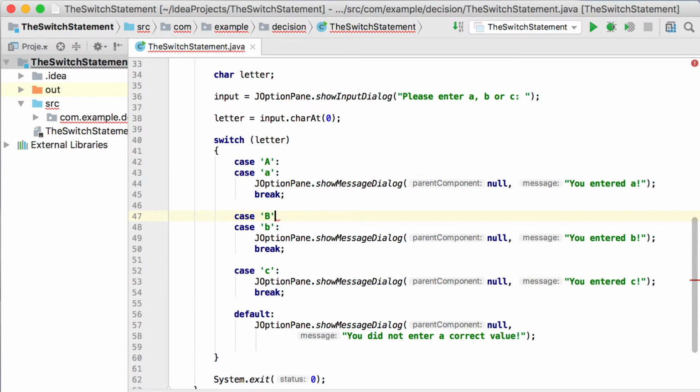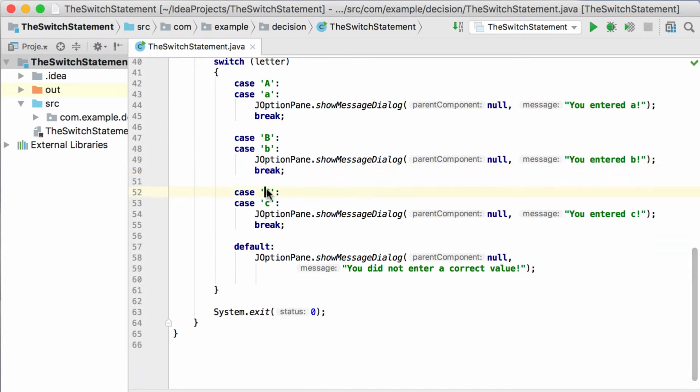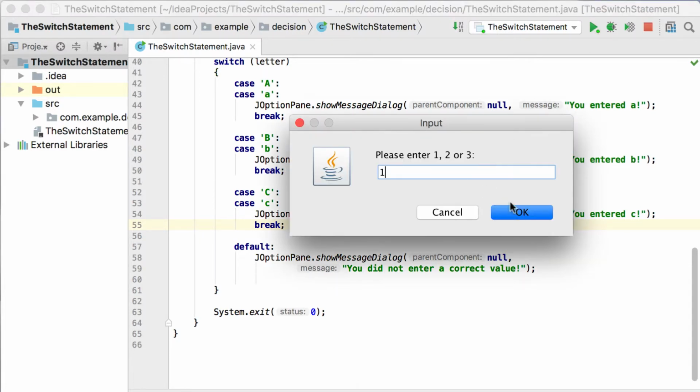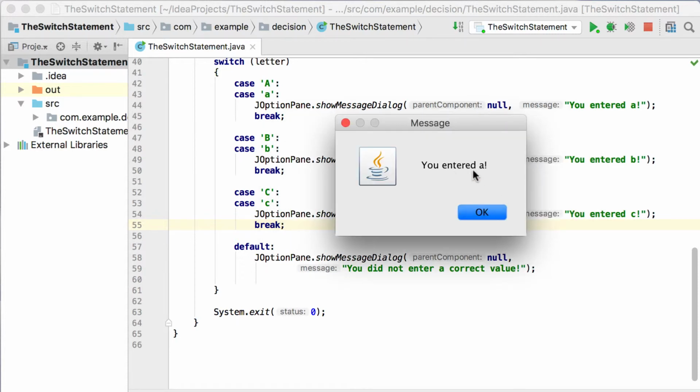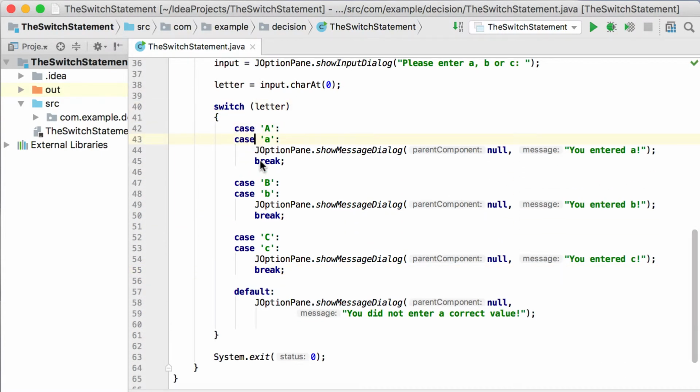So I'm going to use the uppercase B there as well. And for C, I'm going to use the uppercase C as well. So now whether it's an uppercase A or a lowercase a, it will print out you entered A. If it's a lowercase or an uppercase B, it will print out you entered B and then break. And if it's a lowercase or an uppercase C, it will print out you entered C and then break. So let's just test it out quickly. So I'm just going to enter a 1 there again. Now let's try a capital letter A or an uppercase A, and it will still say you entered A, which is fine. So this is how we can use then the switch statement with all its different cases and break statements.